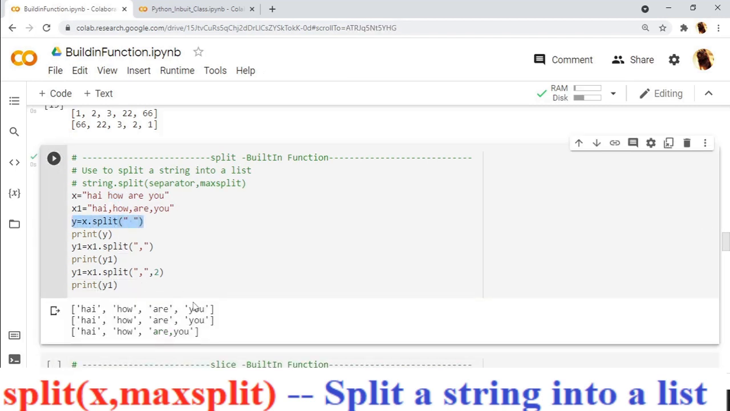For this one, this is the answer. We are splitting based on space. Based on space, we are splitting it. For x1.split, we are splitting based on comma. So based on comma, this is the output. Based on comma, we are splitting it and making it into a list.